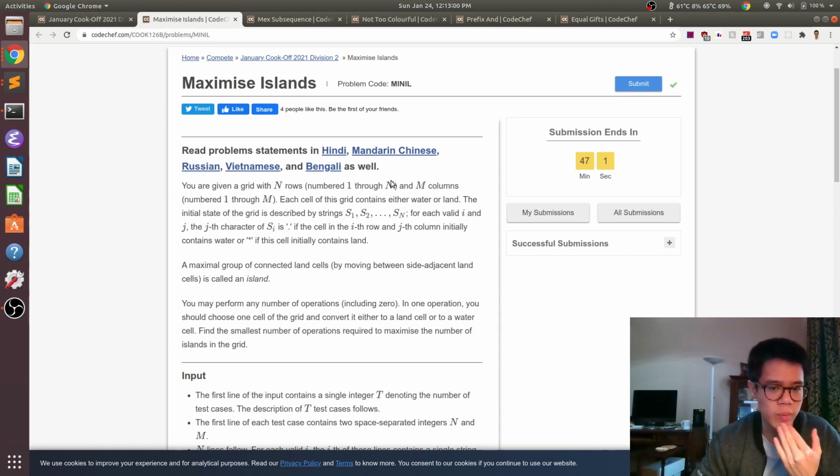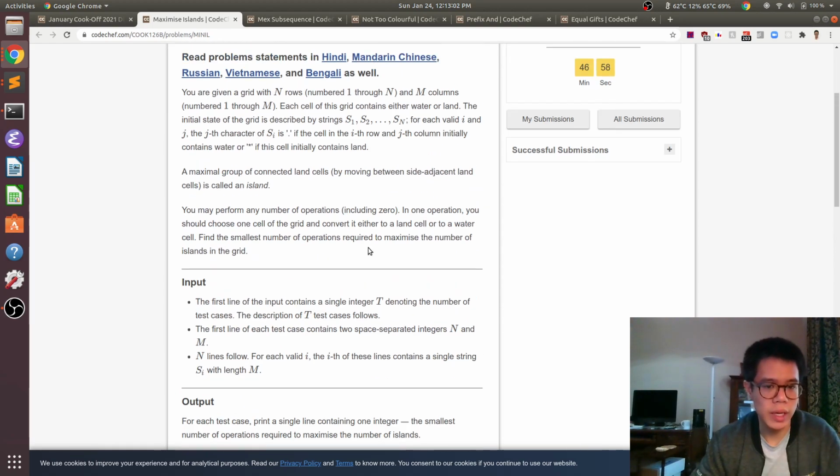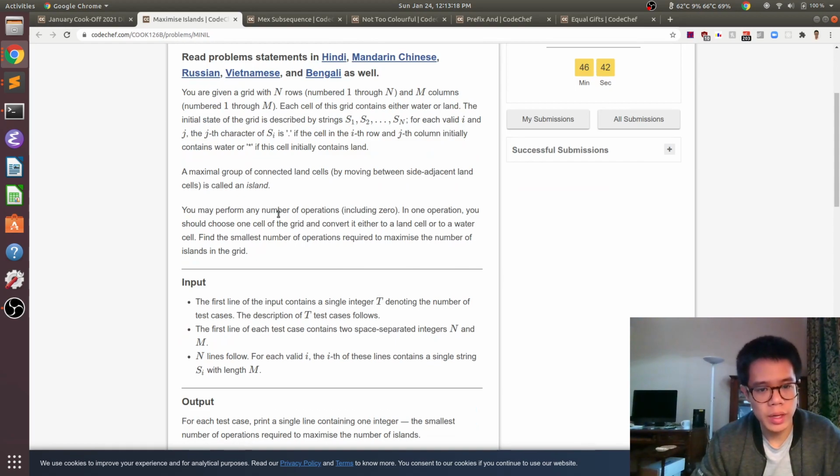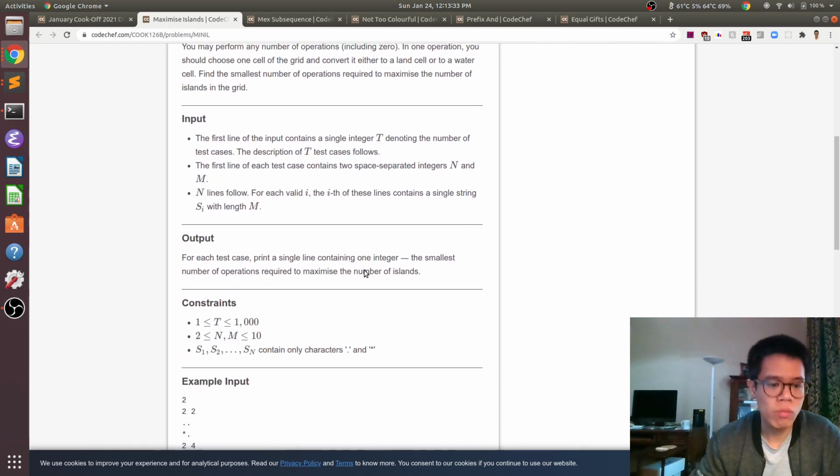Yeah, so you have a grid, n by m. It's only up to 10 by 10, and every cell is either water or land. And you have this definition where a group of connected land cells that are side adjacent is called an island. And you want to set up the grid so that you maximize the number of islands in it. And the thing you can do is you can take any cell and flip it from land to water or vice versa. And you want to do the min number of flips.